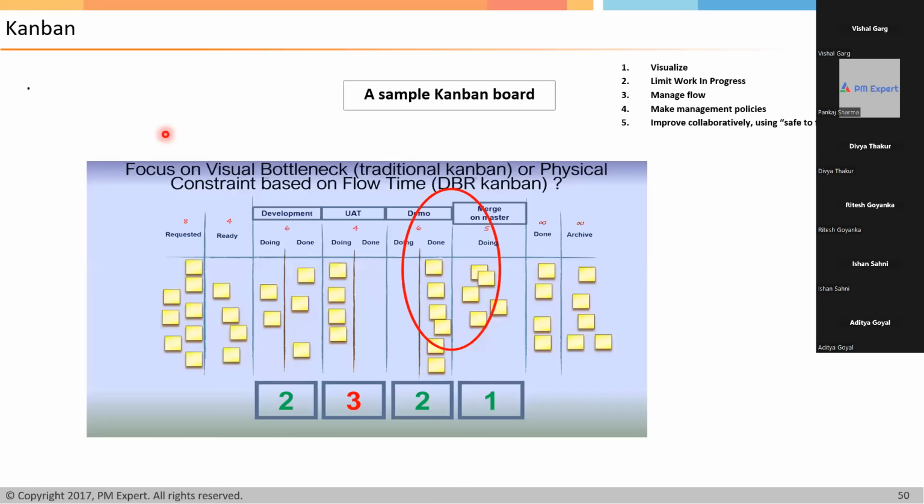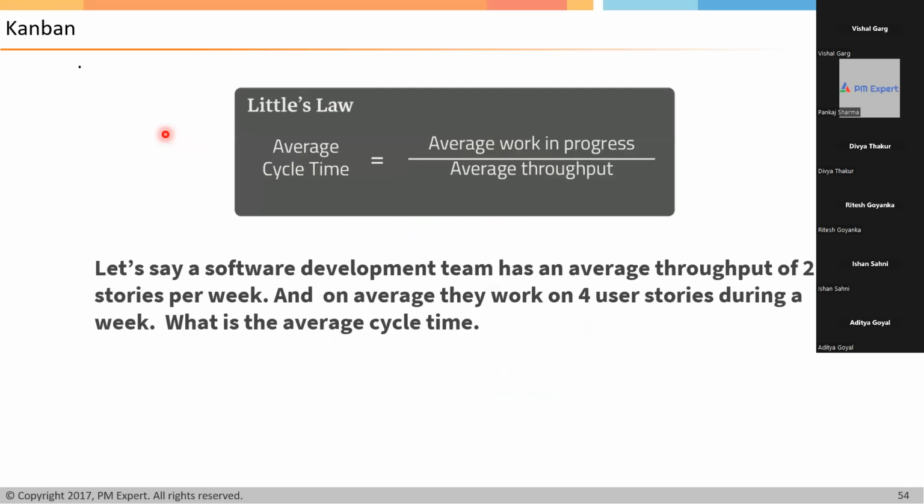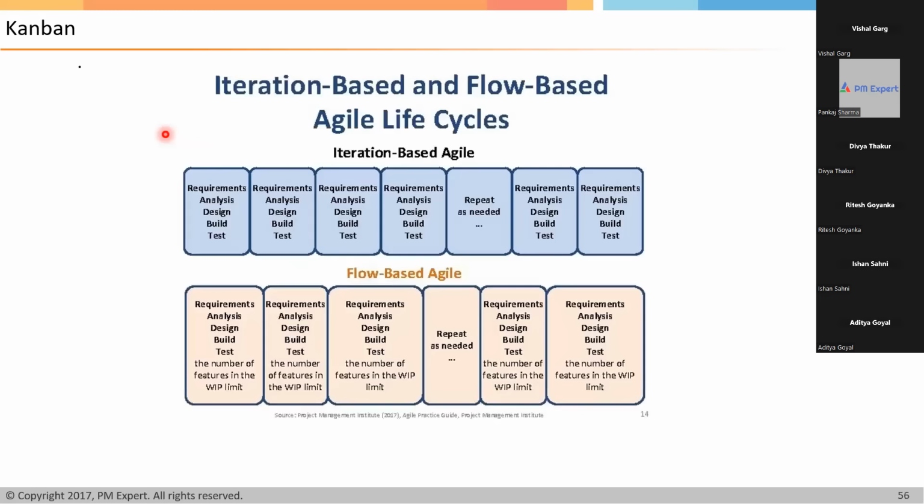Now, see, how Kanban is used in Agile. This is something very, very important. Tell me, if I use Kanban with Scrum, does it augment Scrum? Can I use Kanban with Scrum? Will it further improve Scrum by bringing in more transparency?